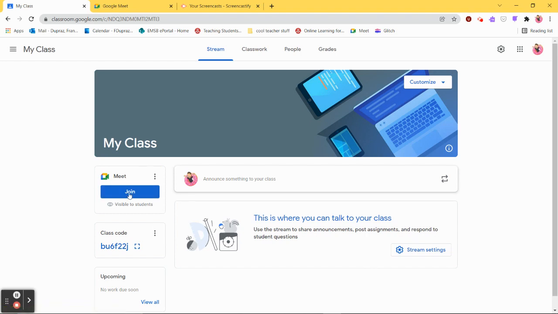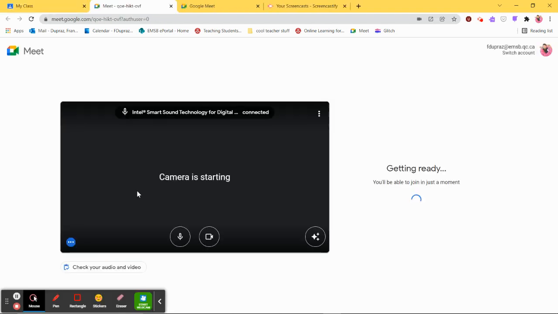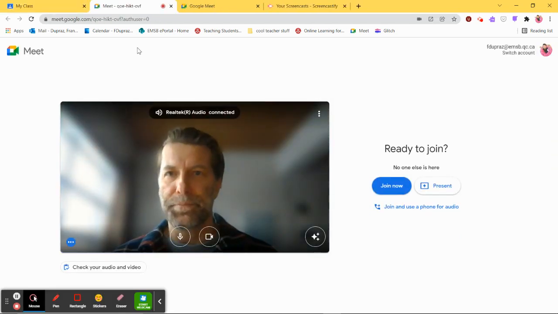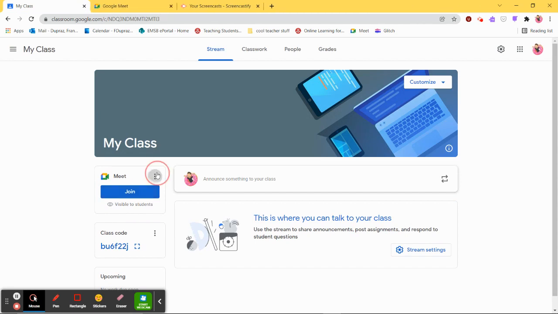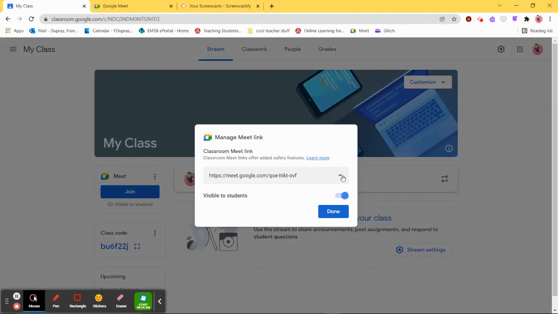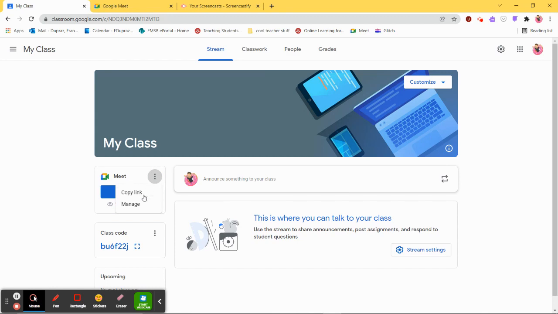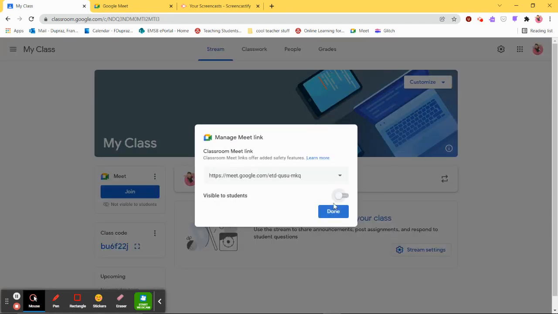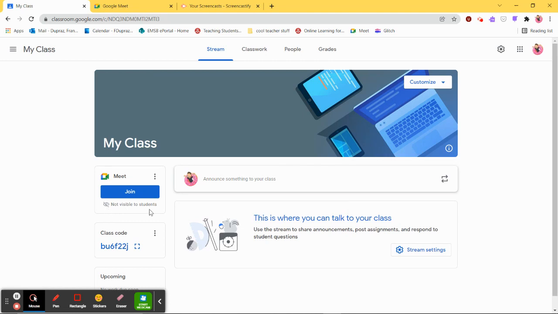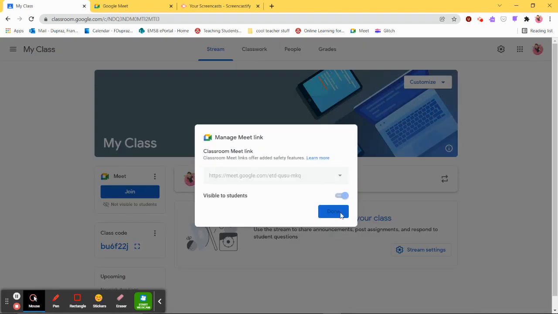But as far as the students go, they just have to click this big join button and they will be inside your Meet. So once again, if you want to reset the link for whatever reason, you choose Manage, Reset, and you're done. And if you want, you can also, under the Manage, choose to hide the link for students. But like we said, it's a lot easier if you keep it on because you might forget that it's there. And you might be wondering why nobody is joining your class. So we're going to just have that on.